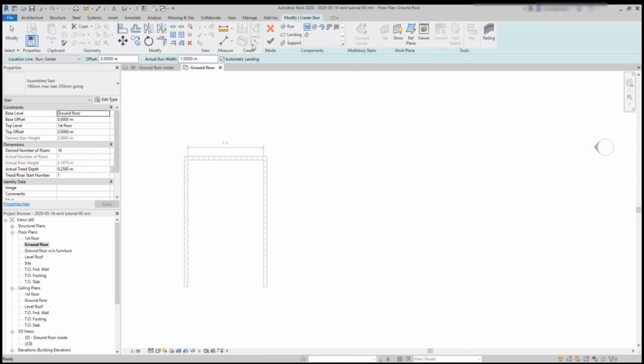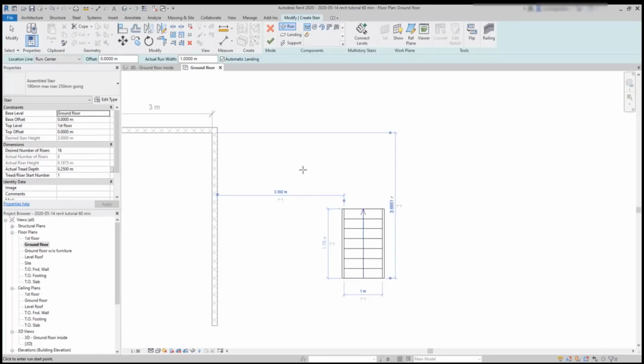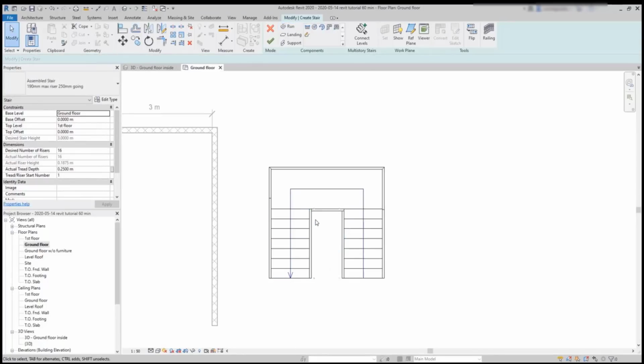Using the same assembled stair, I need 16 risers to reach the next floor. So I draw the first 8. This time I'm using the location line in the center, but that's fine. Then I start the second run of risers aligned with the end of the first run. Then drag the mouse down to draw the stairs vertically in this direction. As you can see, this is a simple way to draw a stair in a U shape with the landing.